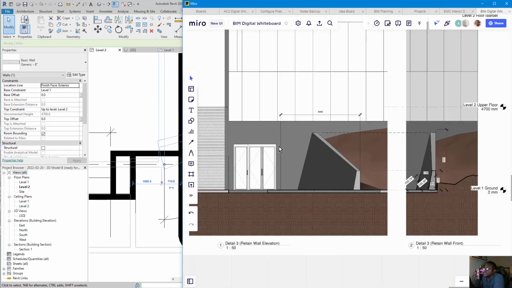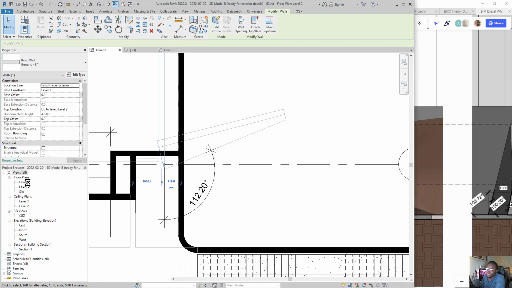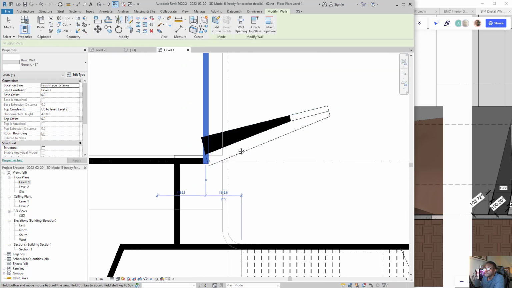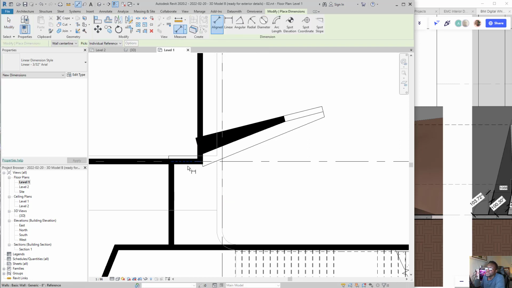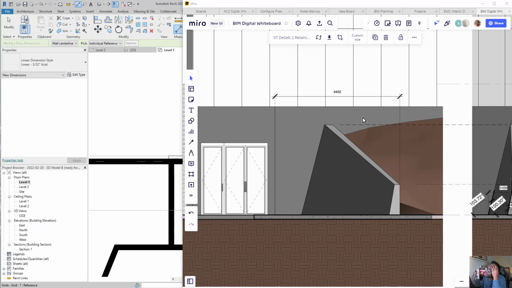So by checking this here, we can see that we have a dimension that we can use between the edge here and the edge of the entrance to the lower floor. So if we look on our level 1, there we go, we can use this dimension here, which would equate to between this distance and that point there. And we can see where this is 4482.